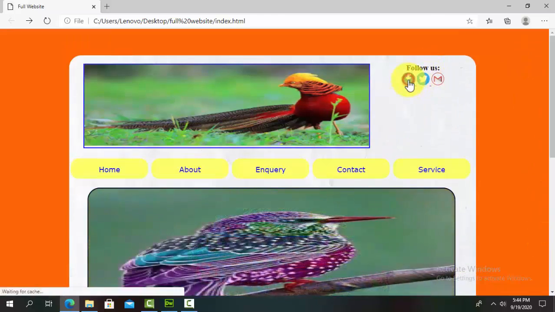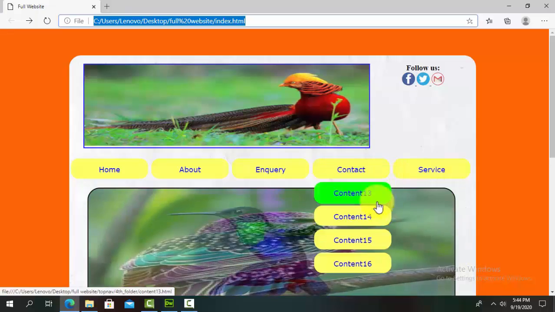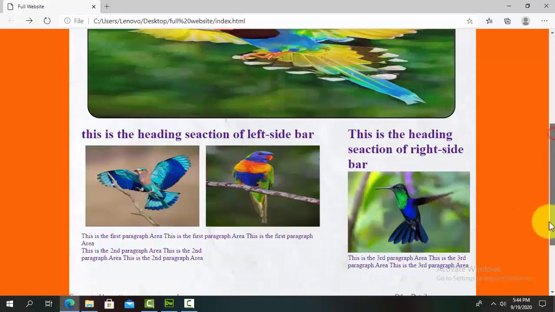So this is the social media icon here. This is the Facebook page. We can link here. You can connect your own social media.